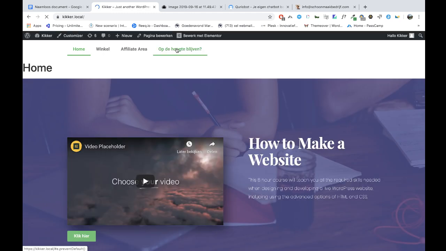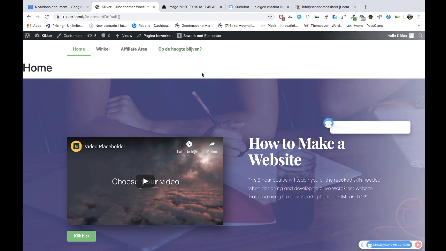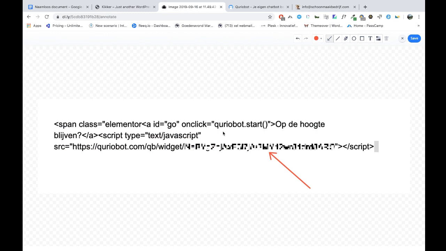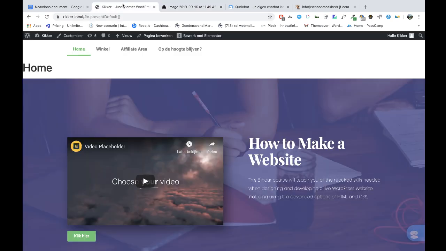Then when you go to your navigation bar and hit the particular button, actually it's not a button, but when you hit it, then Quriobot will start, and when you hit it again, it stops. Notice that the name is "op de hoogte blijven". Again, it's Dutch. You can see it here. So you have to put in your own description, and then it will appear on top of the navigation bar.